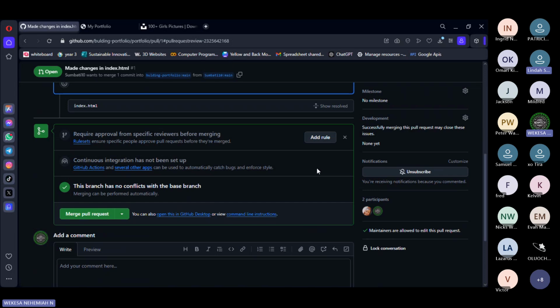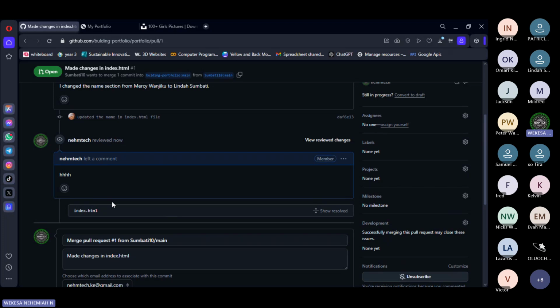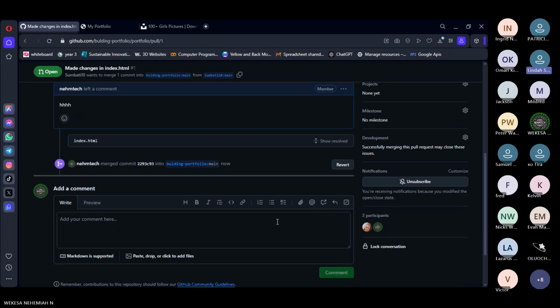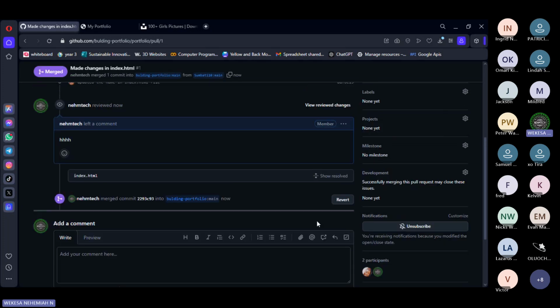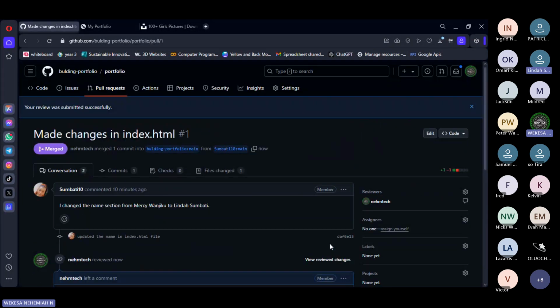So if you feel like everything is fine, then you click on merge pull request. And then you specify what you are including and all that. Then you click on confirm merge. Yeah, I even got an email. When you click on it, it means that your request is no longer here. It is approved.